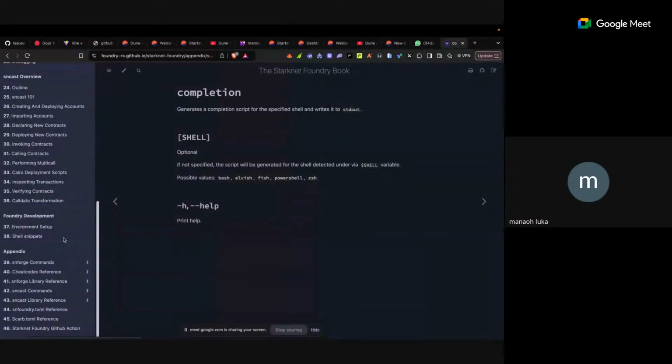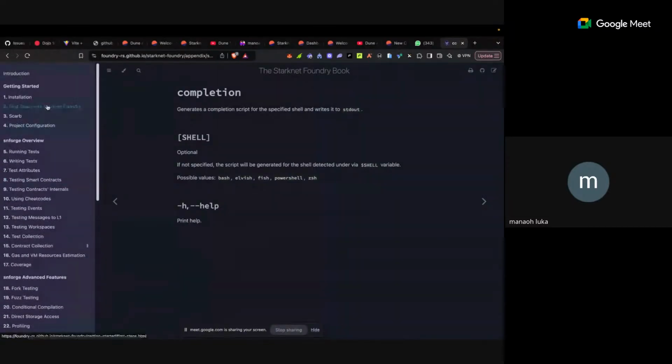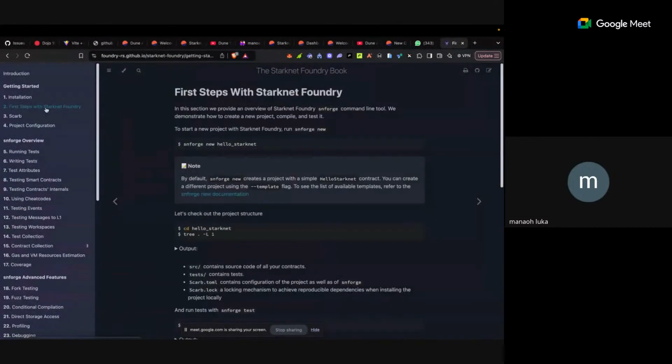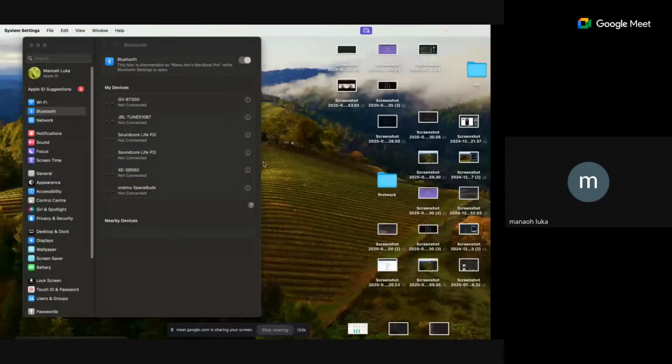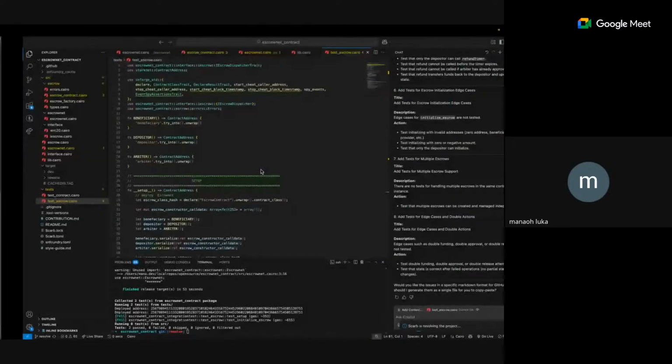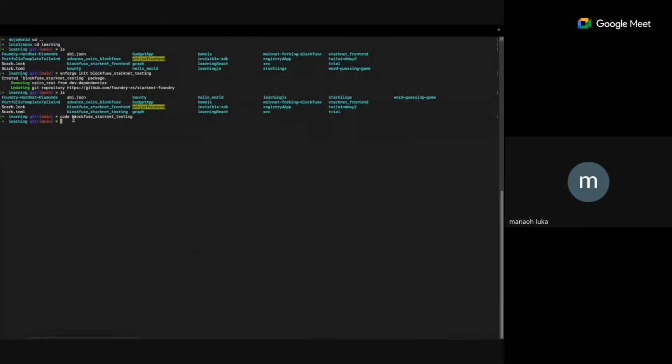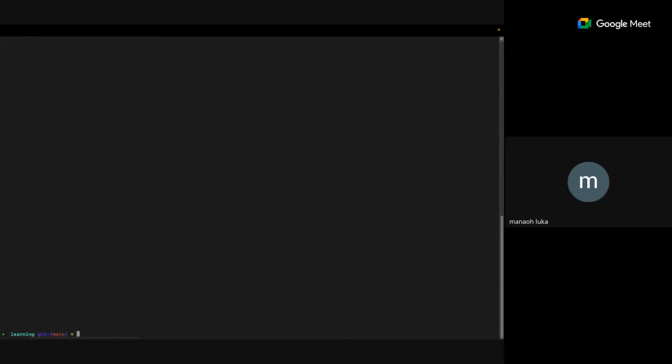So now let's try to use this and get to work. Let's start with snforge new and then create a project. So I'm going to be spinning up a project from my terminal. So can you all see my screen?